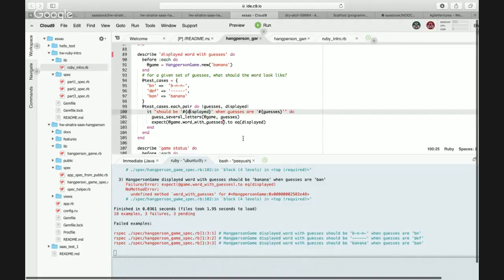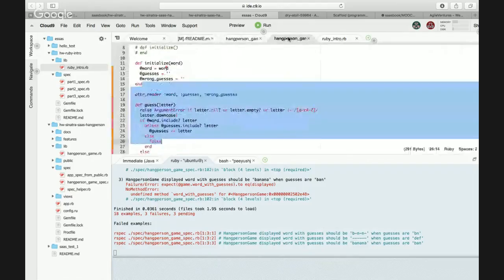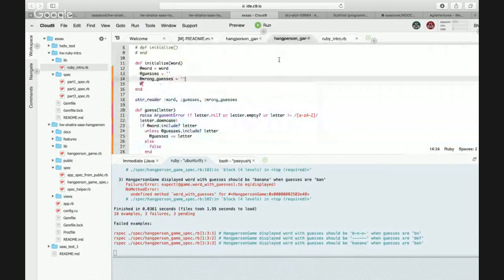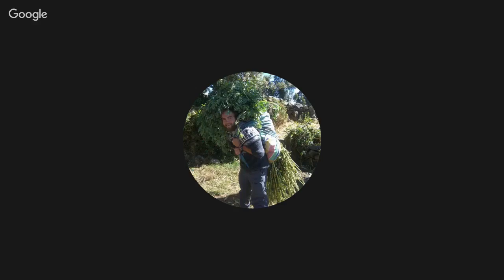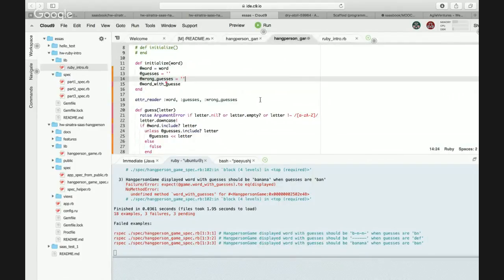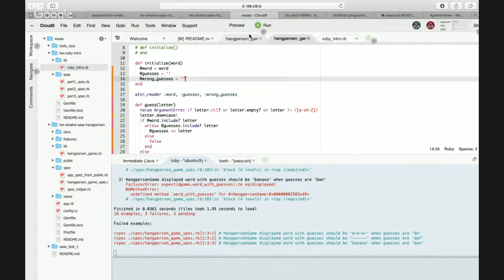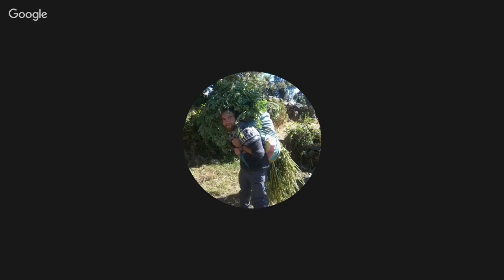So I think we have to define word with guesses as an instance variable, right? Yes. So word with guesses. What does it equal though? It should start all dashes, no? No, we cannot define an instance variable. We need to define a function.